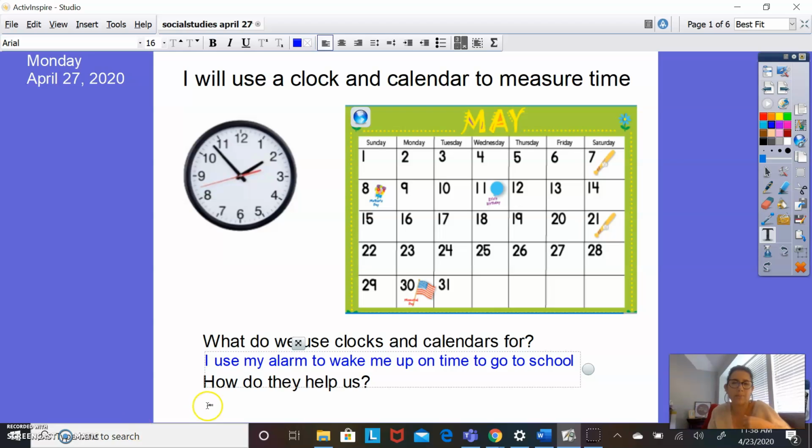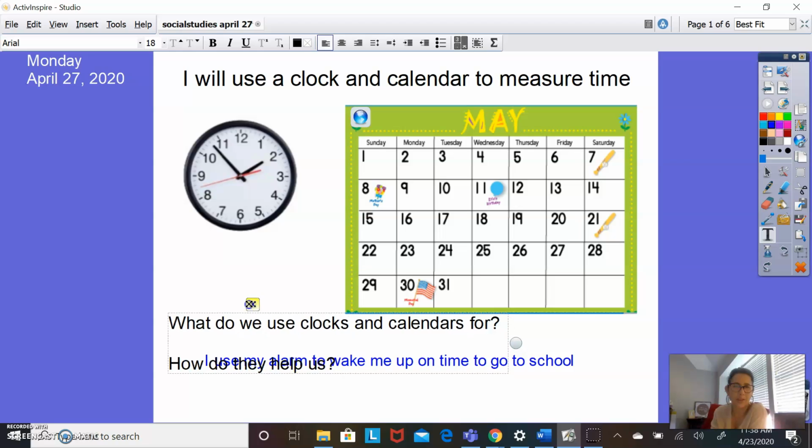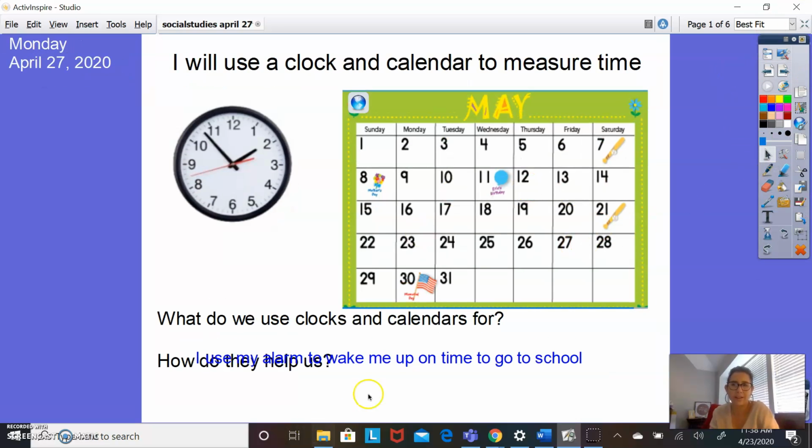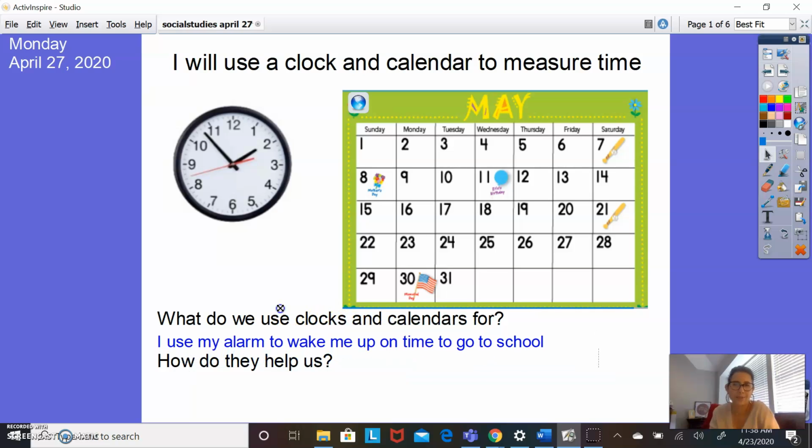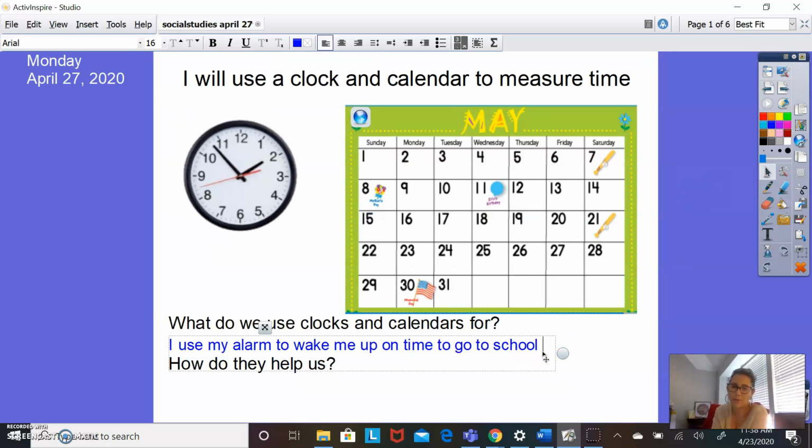What else would we use a clock for? Can you think of something else? What else would we use that? Can you think of another reason we would use a clock? I'm trying to move this up. So it's right there. There we go. Perfect. Okay. What else would we use a clock? So I think we just use a clock just to get us to where we need to be on time, right? So whether it's getting up to go to church or maybe going to a party.